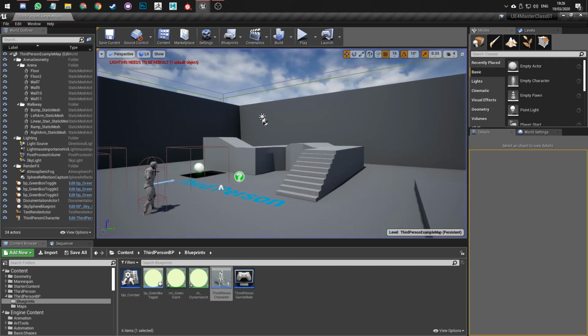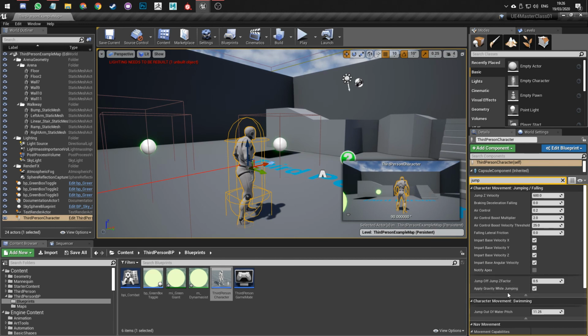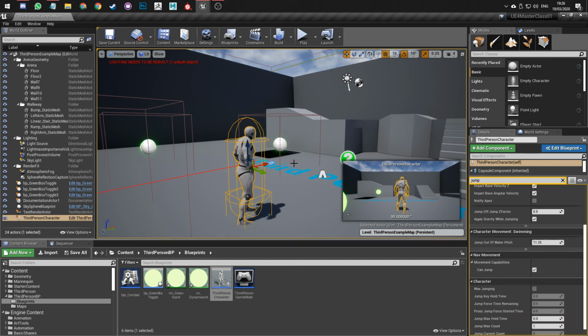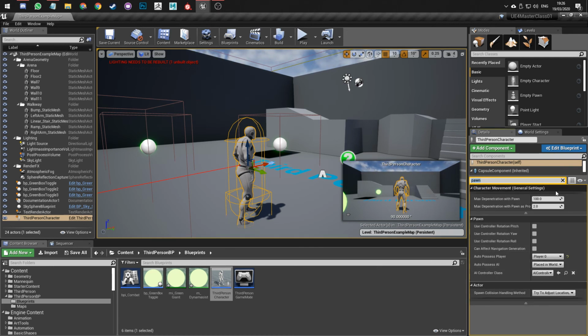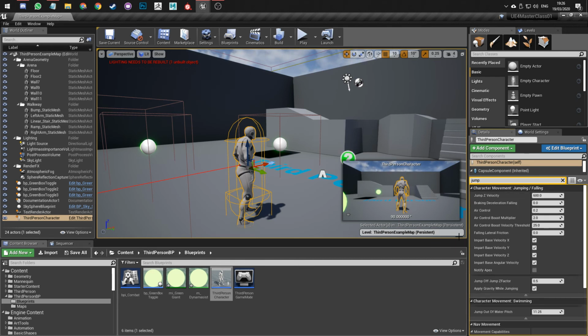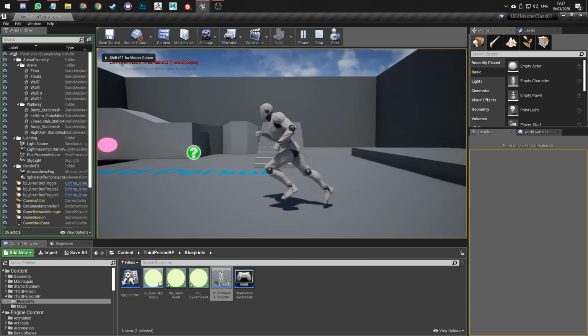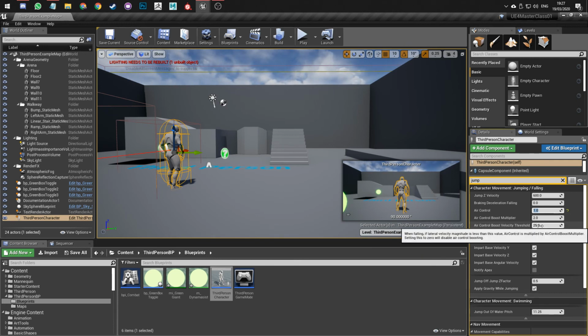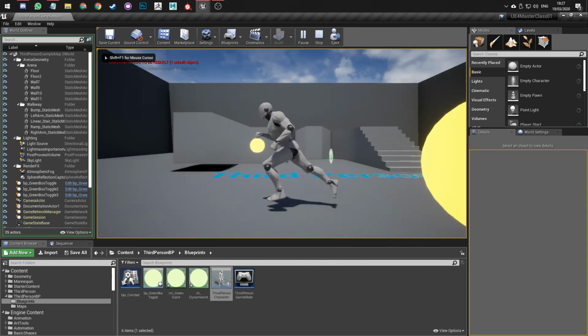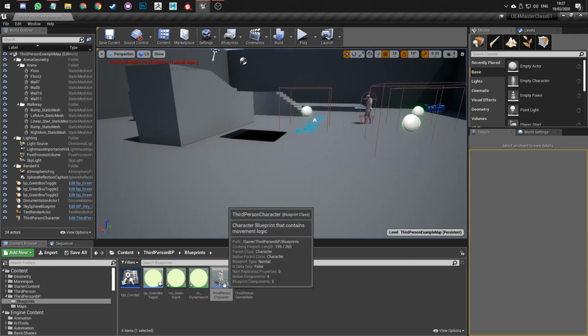So by default, I need to do this again. Okay. So air control, if we make it 1, we should have full control. So still not great. We've got pretty good control. What happens if we make it higher? Okay, so the effect seems to be clamped. So 1 is the highest you can go.